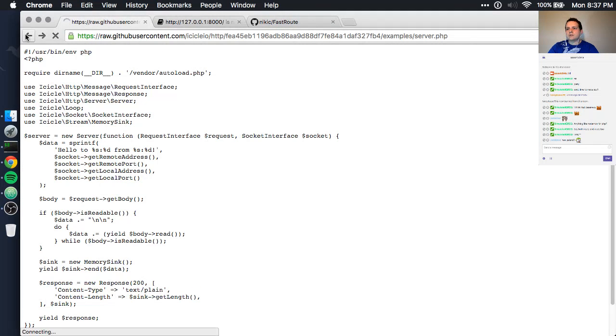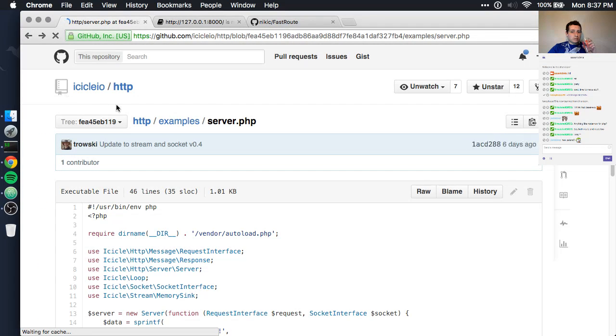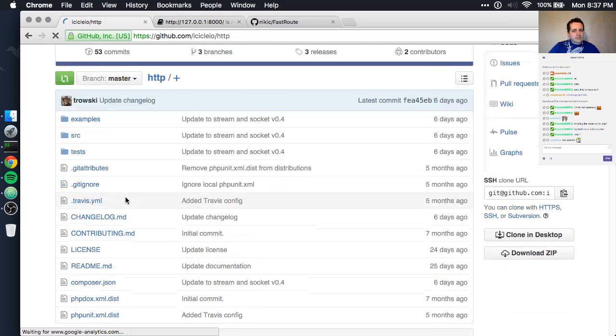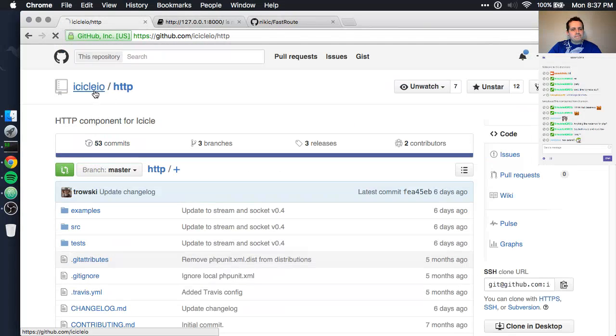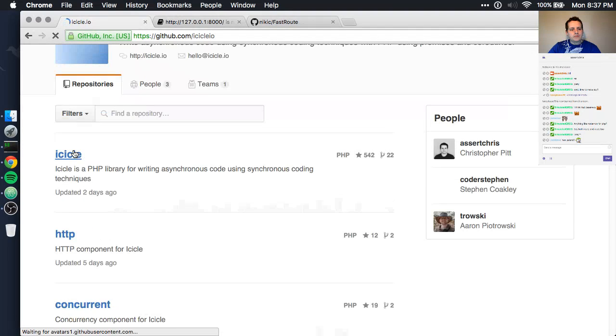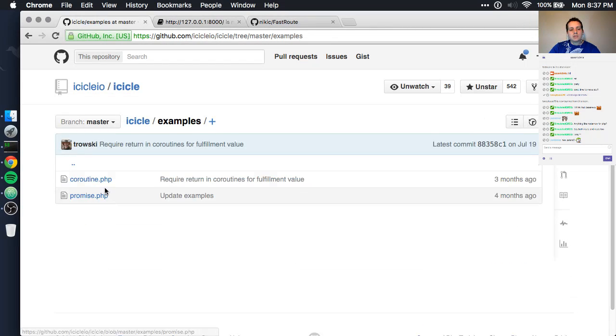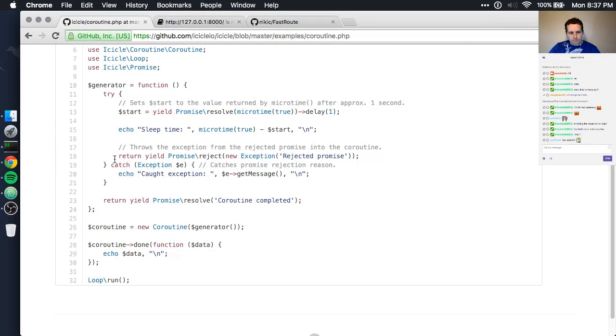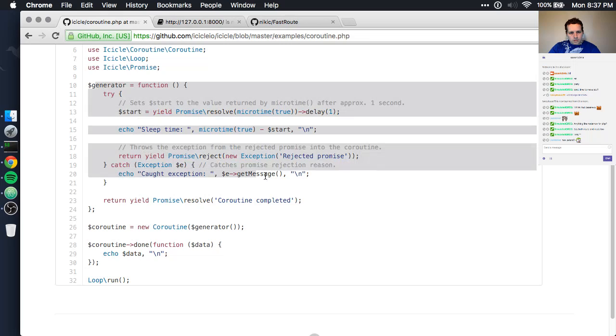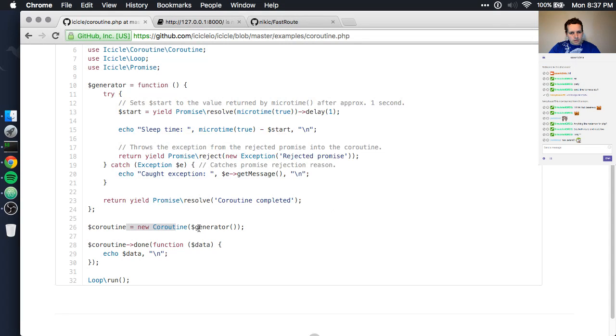Let's head on over back to this Icicle code repo. This one here. Now this is the base repo, and it has the coroutine implementation, the promise implementation, the event loop. It's all pretty cool. So a generator function that returns a promise, new coroutine, and done echo data. Where does that data come from? Oh, the return value is where that data comes from.